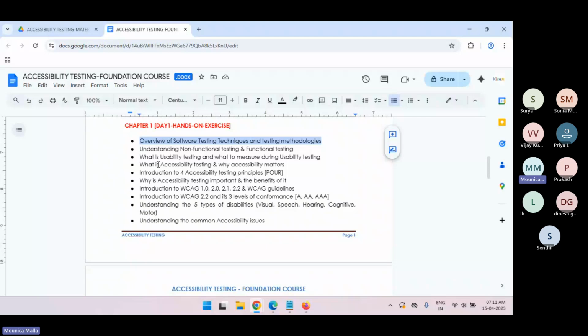I'll talk about the software testing introduction and what are the different types of software testing we have, like functional testing, non-functional testing, automation testing, manual testing, positive testing, negative testing, constructive testing, destructive testing, black box, white box, gray box. So let's talk from the very basics, and then I'll give a quick introduction about non-functional and functional, because accessibility testing comes under non-functional testing. So we should know what is non-functional and what is functional testing.